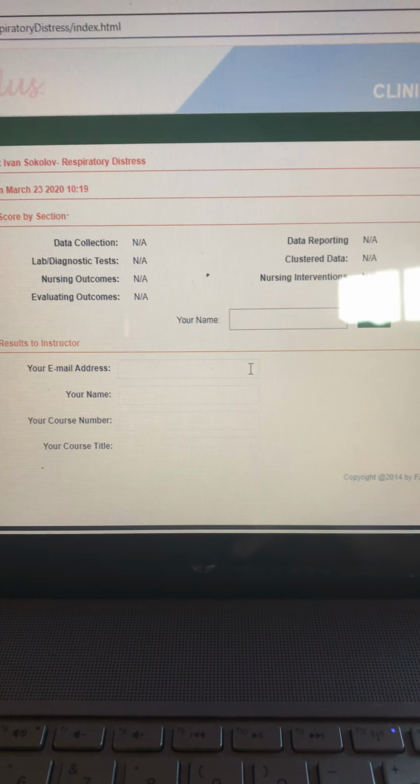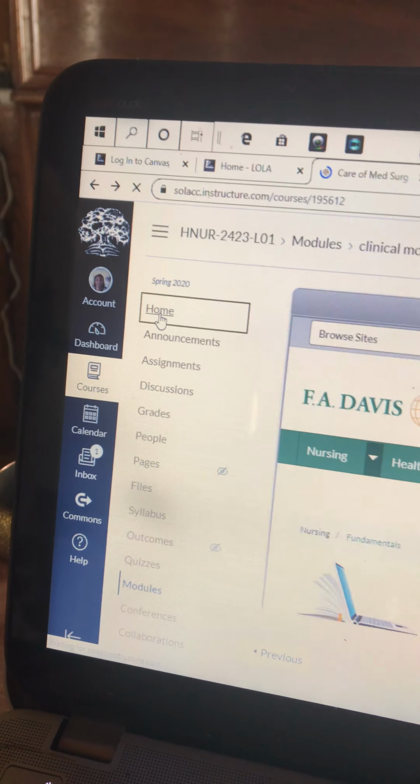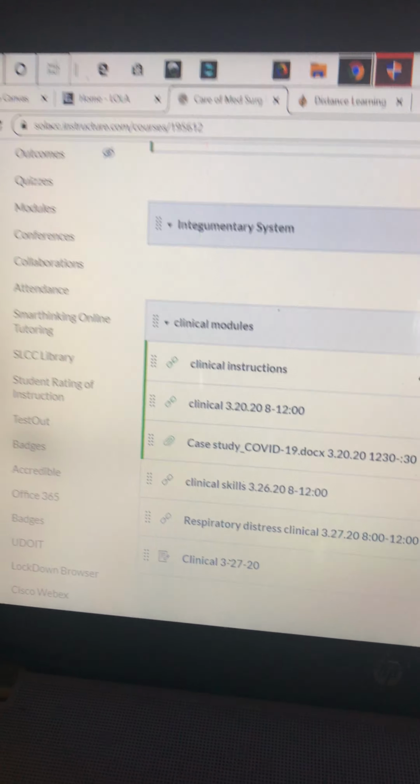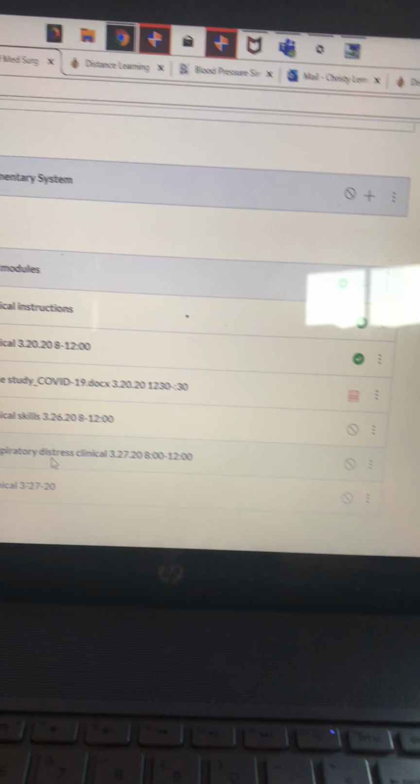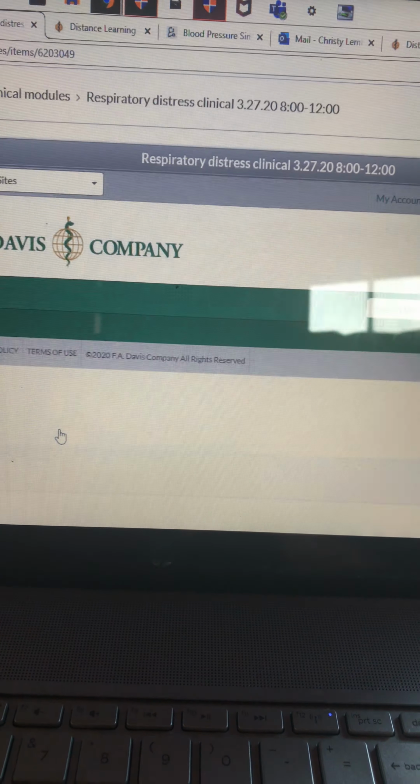So it's already in Canvas. Click home. Okay. Again, this box will be open for you to do it. You're going to press respiratory distress. Okay. I go to the top to open it in its own page, respiratory distress.